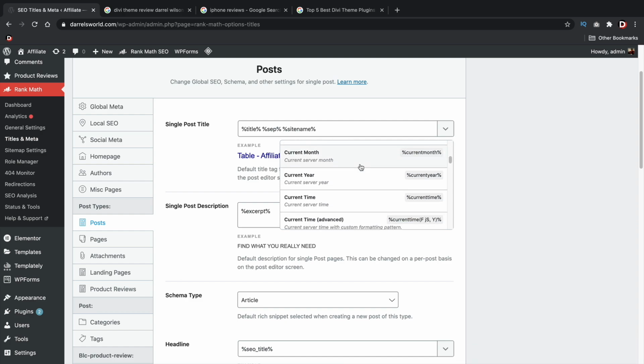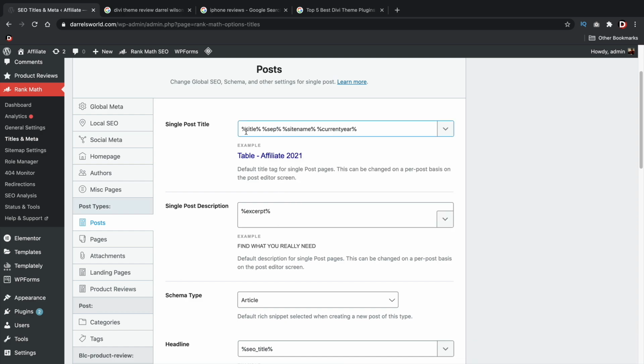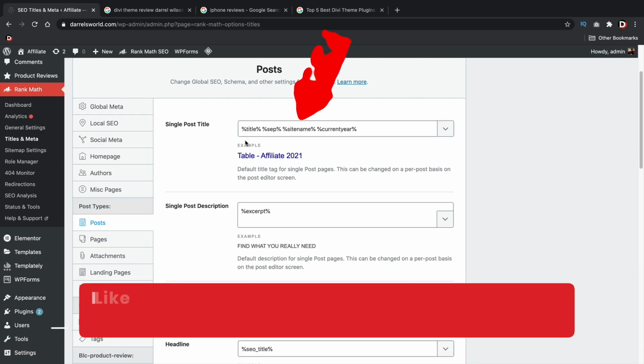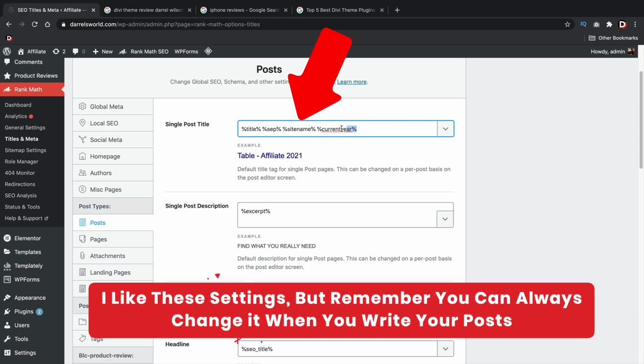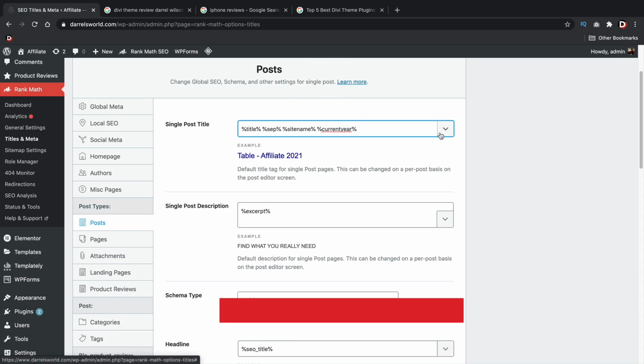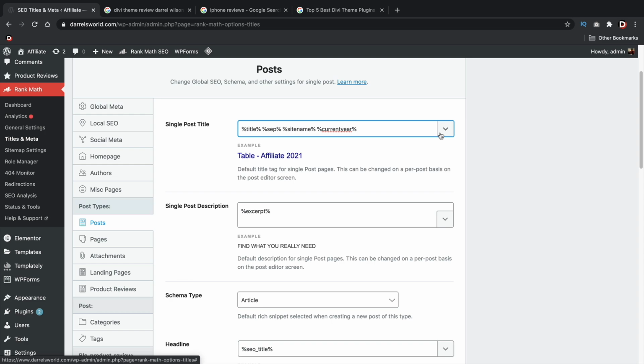So for example, maybe current year, right? So this would be title, separator, site name, and then current year. So it just really depends on what you're writing about, and you can see how this example comes up. So if you're writing something like a review, I would put the current year, and if you want to get more aggressive, you could even put the current month as well, and then update it every month. And if you're writing something like a blog post, then you can leave it like this. But remember, you can always optimize every post in the settings when you're creating the blog post.